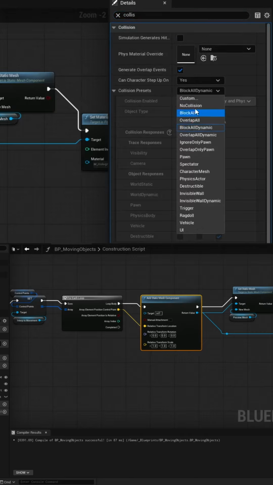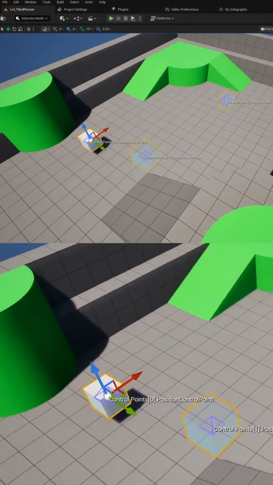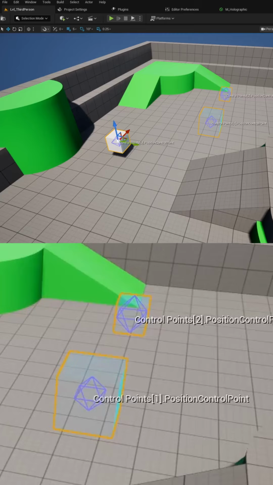our world building. Compile and save the blueprint, and now when we add any child blueprint to our scene, we can get an instant preview of the mesh to make it easier to move and line up our objects.